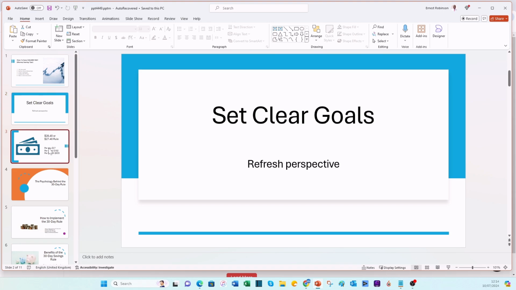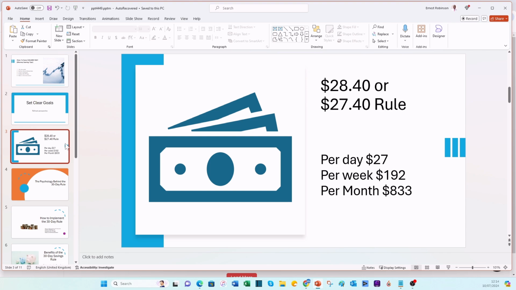Now the second step is there's a rule we call 27.40 or 28.40. What does 27.40 or 28.40 mean? Now if you want to save $10,000 or 10,000 euros or 10,000 pounds or the equivalent of $10,000 in your local currency, whether that is Japanese yen, naira, or Australian dollars, or whatever, you have to start. You have to do it in smaller chunks, in smaller steps.